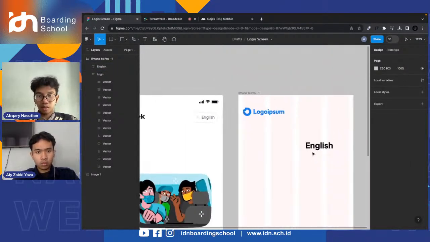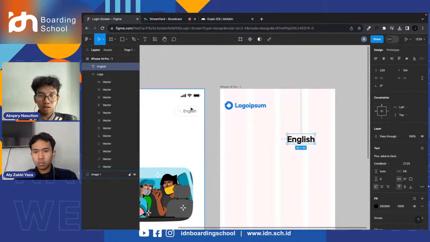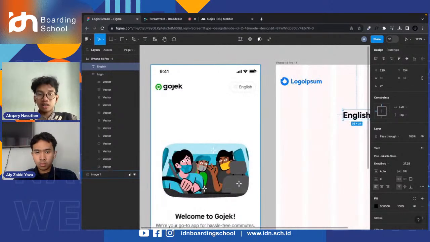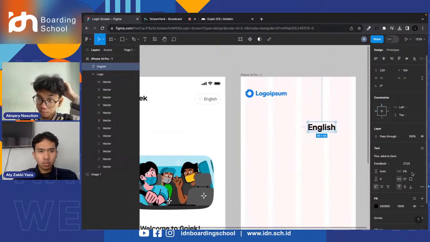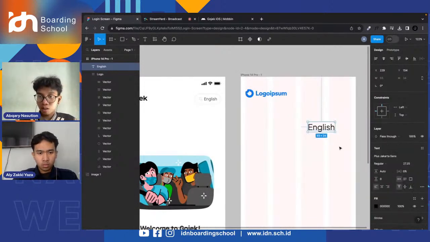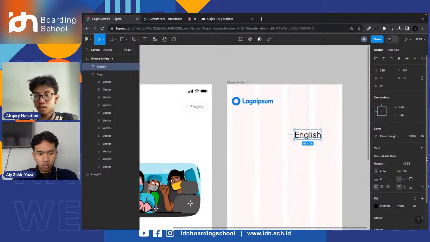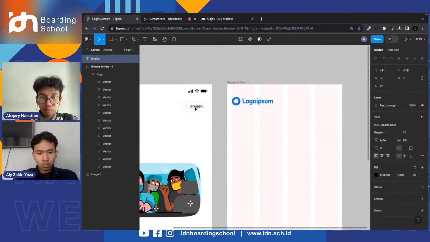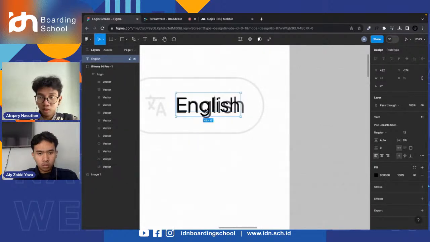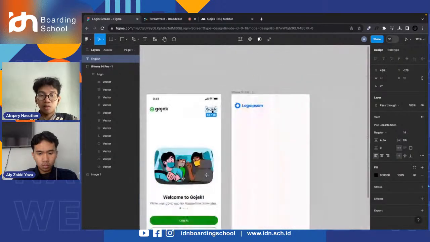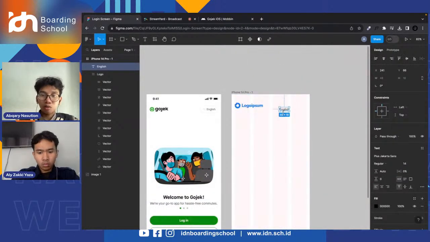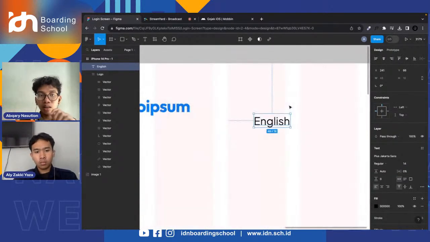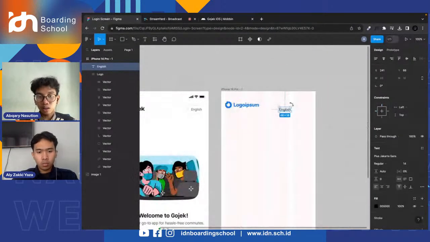Okay, and after that, look at this Gojek screen. I think it's regular. Make it regular, and for the font, I think it's 12. 14. Sorry, 14. Just follow the layout for trying our design skill.